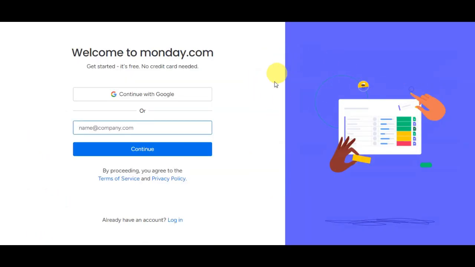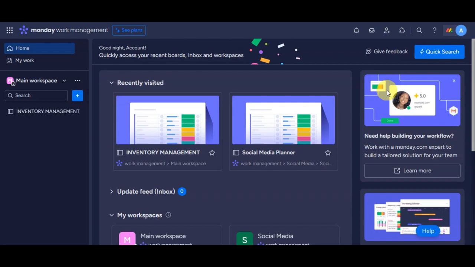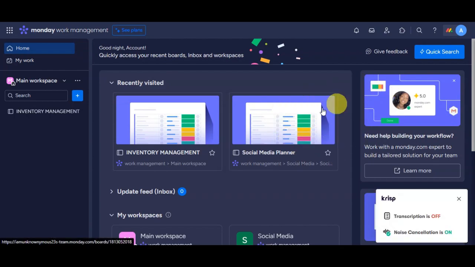So creating a new account in Monday.com is easy. So you'll have the option in here to continue with Google, or you can add in your email in here and just simply click on to continue. So by proceeding, you should agree to the terms of service and the privacy policy. And if you have an account already, just simply click on to log in. Now, right after logging in, here's what you'll see. So this is Monday's dashboard.